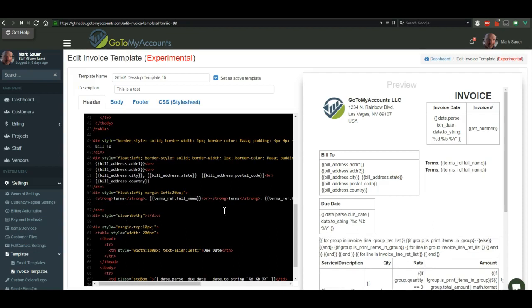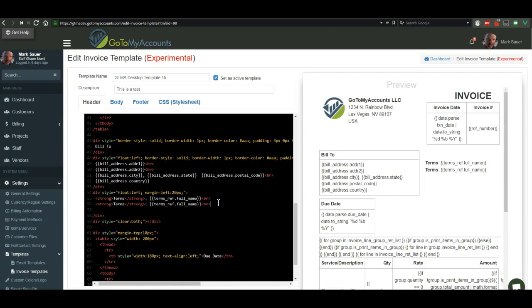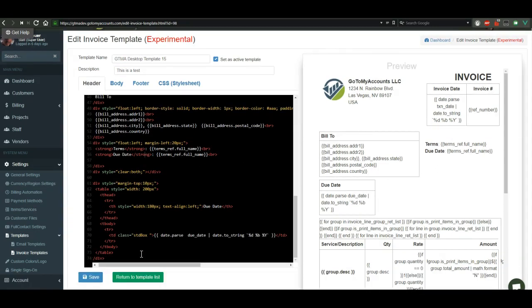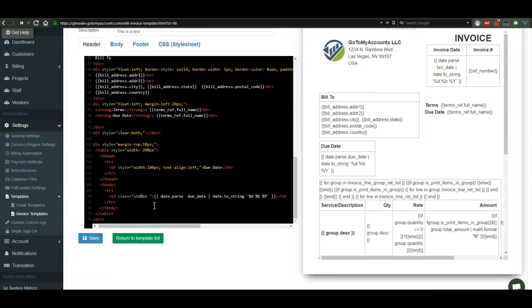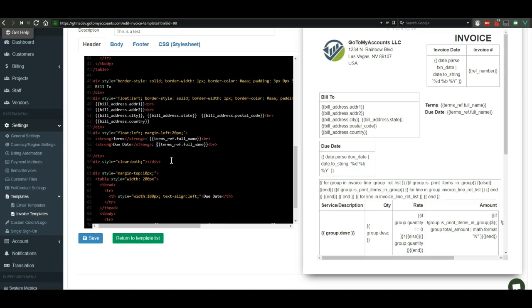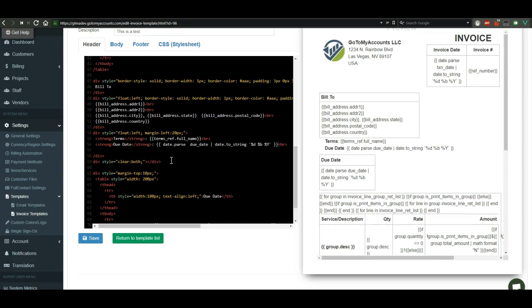I'm going to put due date. Again, this isn't lining up perfectly. If I was going to do this properly, I would do some alignment so that it looks better. But for the purposes of this demo, I'm just going to be throwing these values in, just so you can see how easy it is to make some changes to your layout.